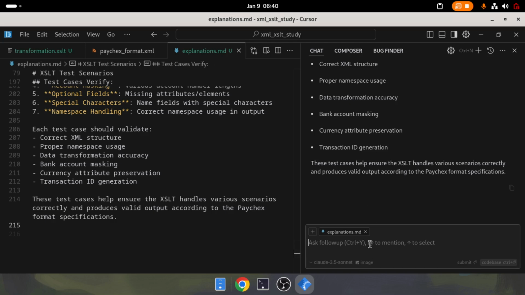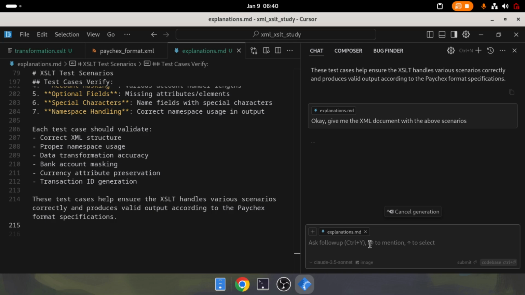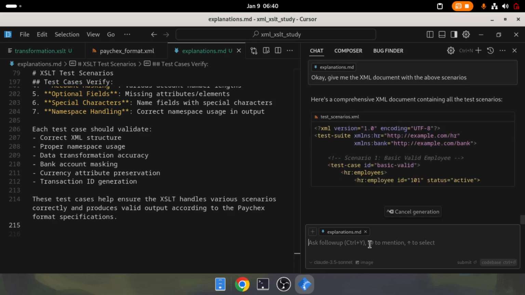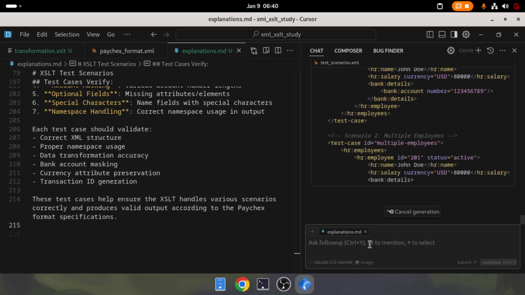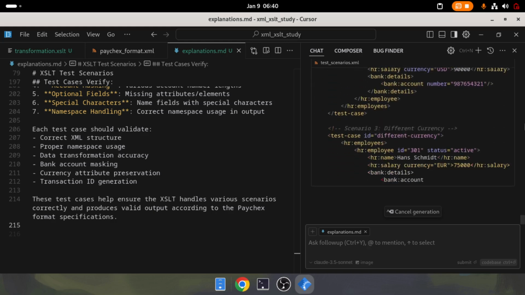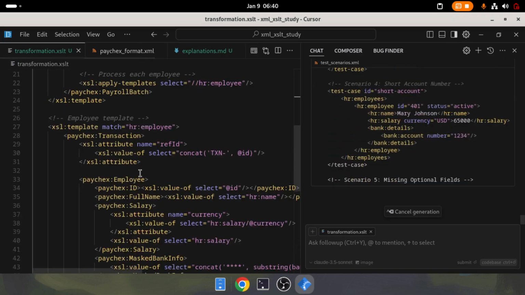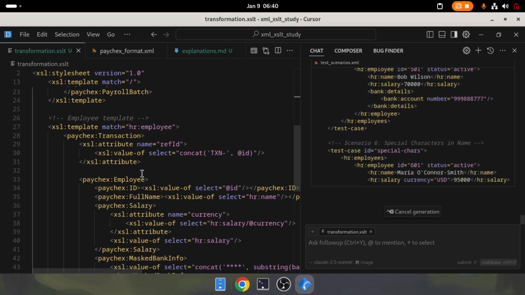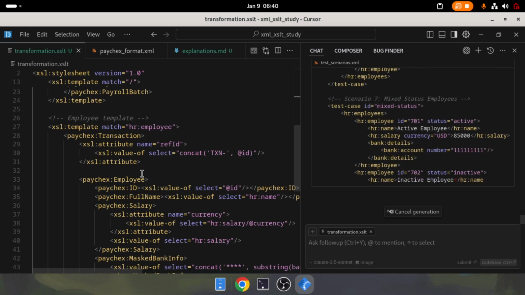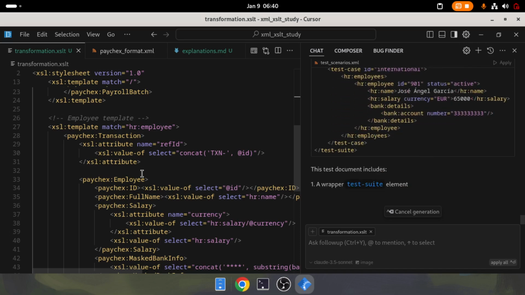And in parallel, I can ask, okay, give me the XML document with the above scenario. So what it will do is it will actually create an XML document for me, right? You have to be specific when you are talking with the artificial intelligence models, and you can see that it is creating the test scenarios.xml. So with this test scenarios.xml and with this XSLT, you can actually test all the scenarios. Moreover, having the scenarios in your hand is one of the critical things that many of your management people will ask for.